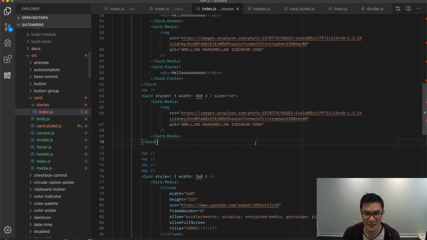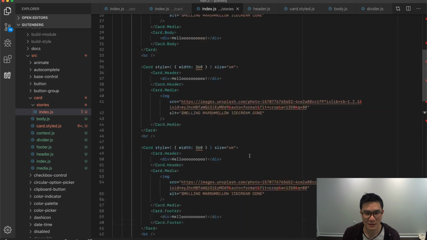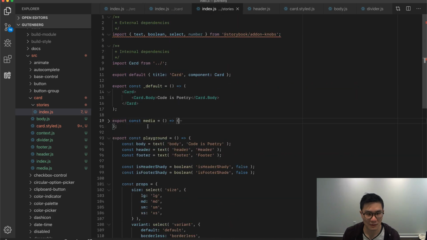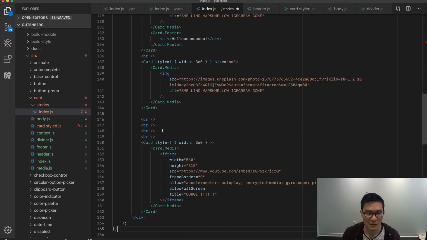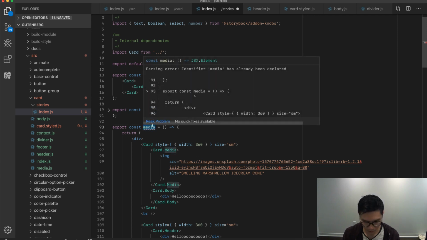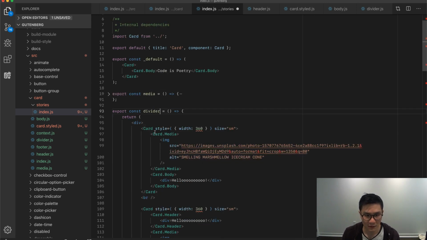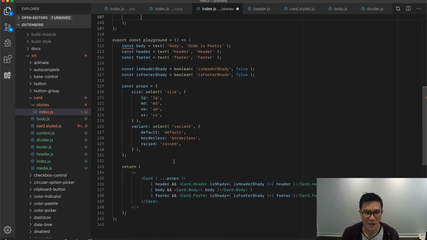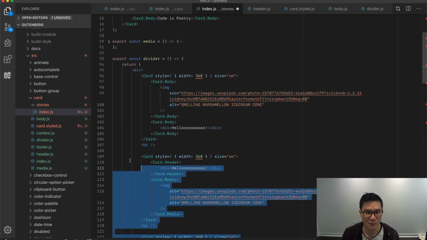Divider. And now for my stories, I will add a little story to test it out. Divider. So it is a body. I'm going to grab some lorem ipsum, if you don't mind.